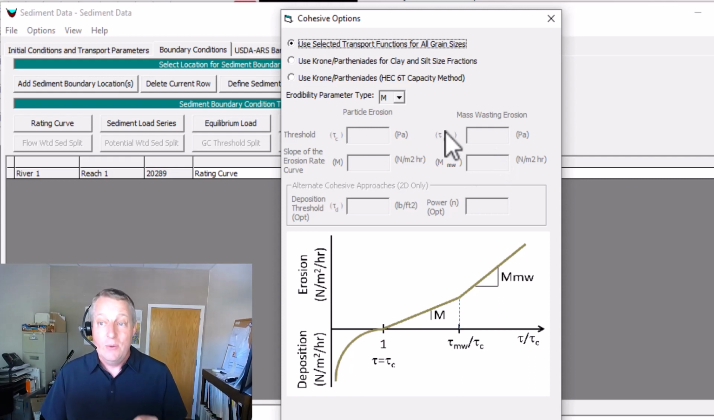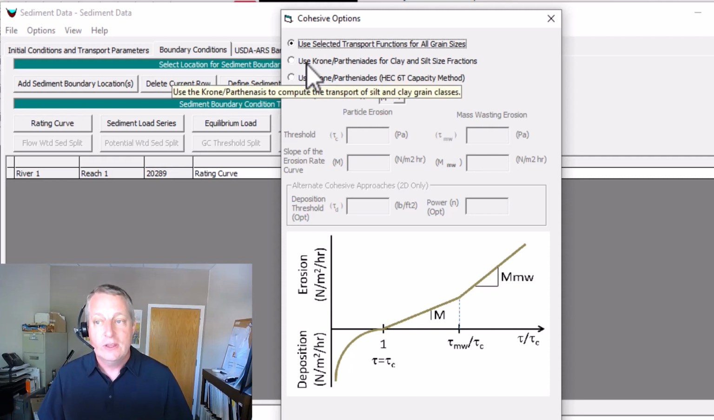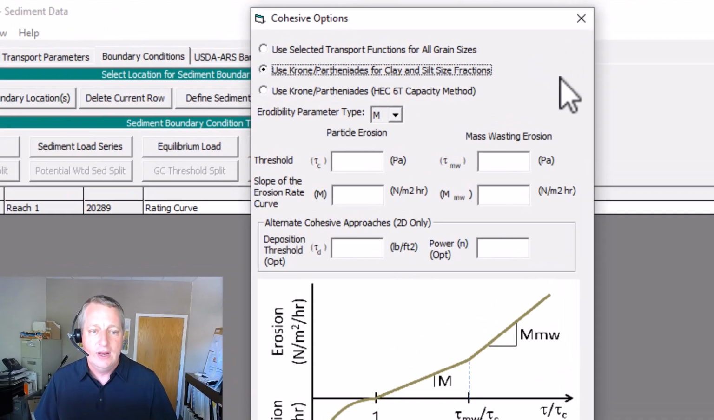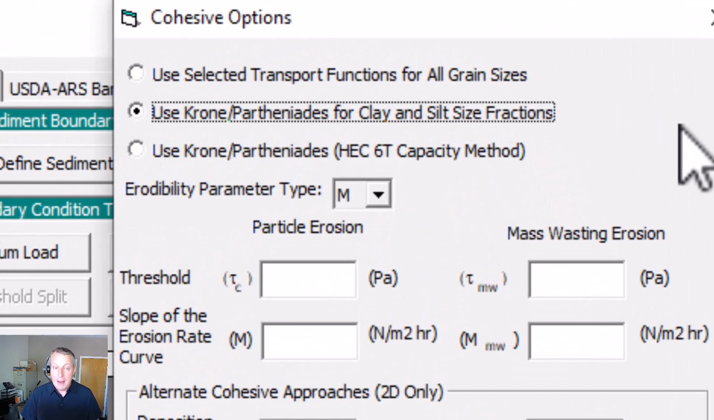But in a reservoir model that is 90% silt and clay, it's really important to get this right, particularly if you're going to erode. And so we have two different cohesive transport options here. They're both a combination of the Krone and Partheniades models for silt and clay. And Krone is deposition, Partheniades is erosion. But this is one of the things that we did differently than our predecessor model, HEC-RAS.